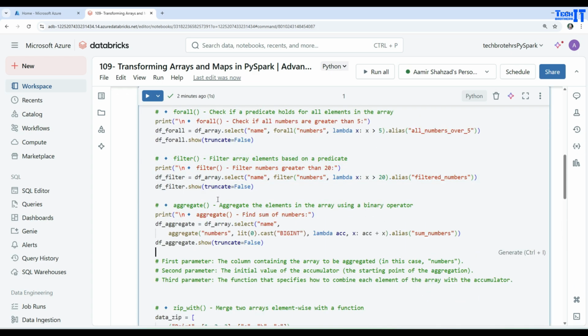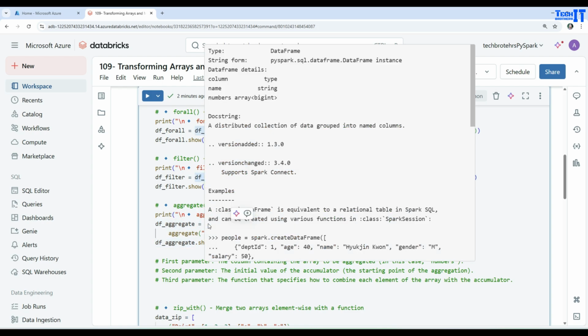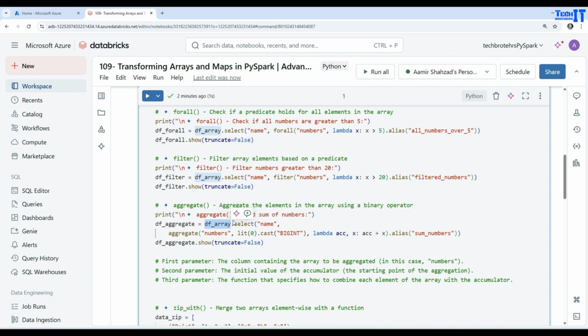Now let's take a look at the aggregate function, which aggregates the elements in an array using a binary operator. Here we are creating a new data frame called df aggregate, and we are going to use our df array data frame that we created at the start, and then selecting the name column from there.